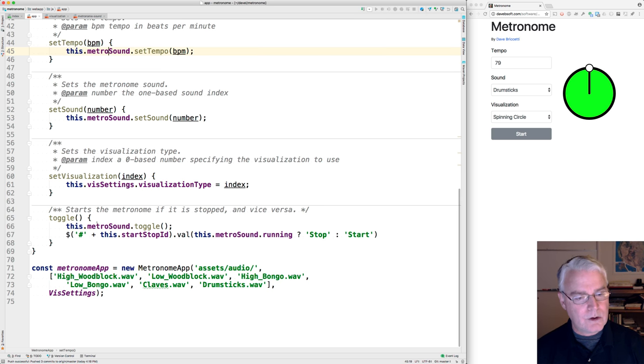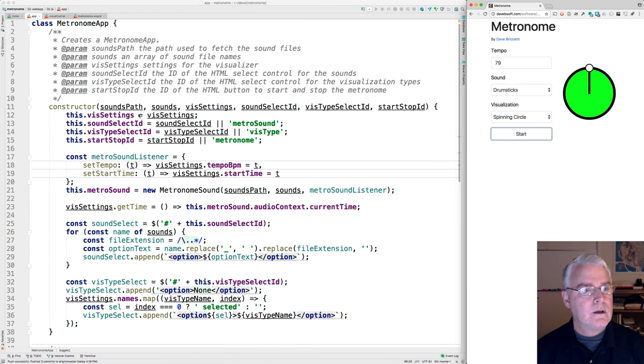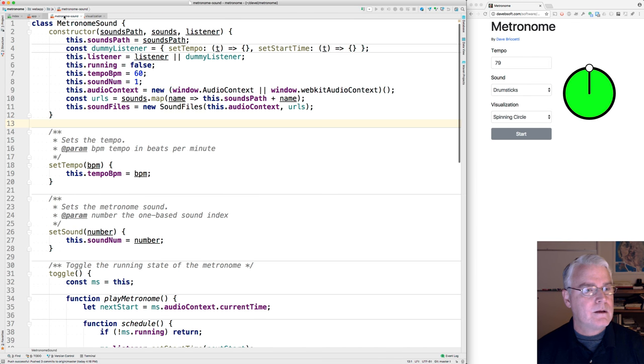And then the toggle starts the sound playing or turns it off, and then changes the text from start to stop and vice versa. Okay, let's look next at metronome sound. Here it is, it's a class, here's the constructor.